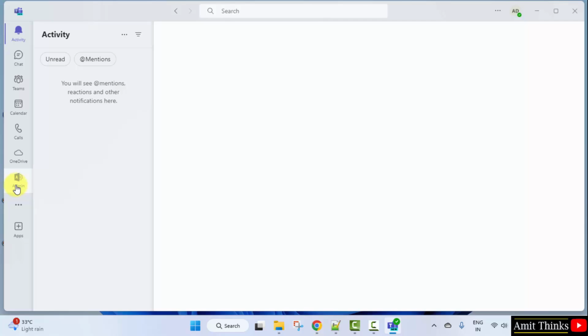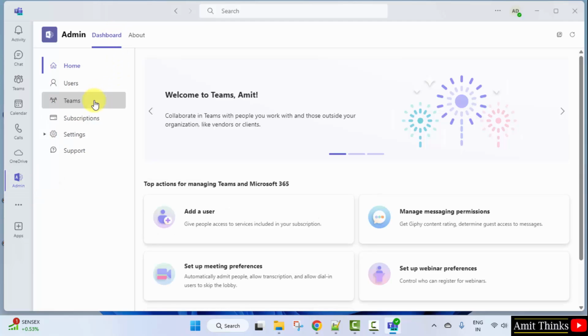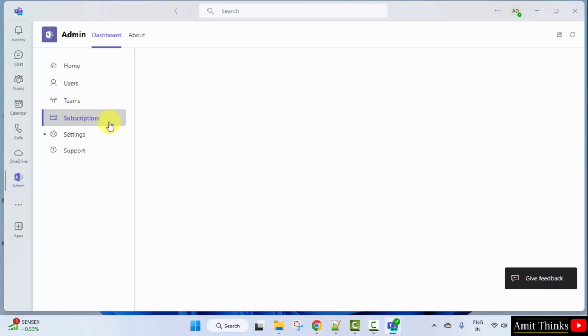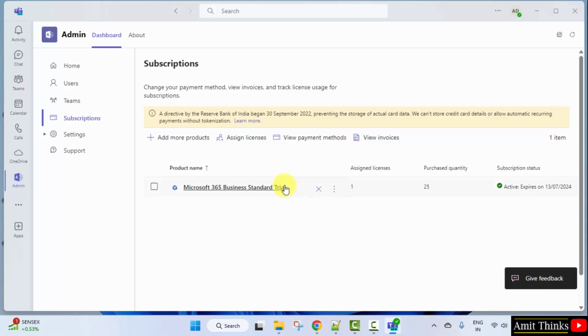Okay, now go to Admin on the left. Here it is under Dashboard. Go to Subscriptions on the left. Now all your subscriptions would be visible. Here it is, business standard trial. It will expire on 13th July, but after that we need to pay it.